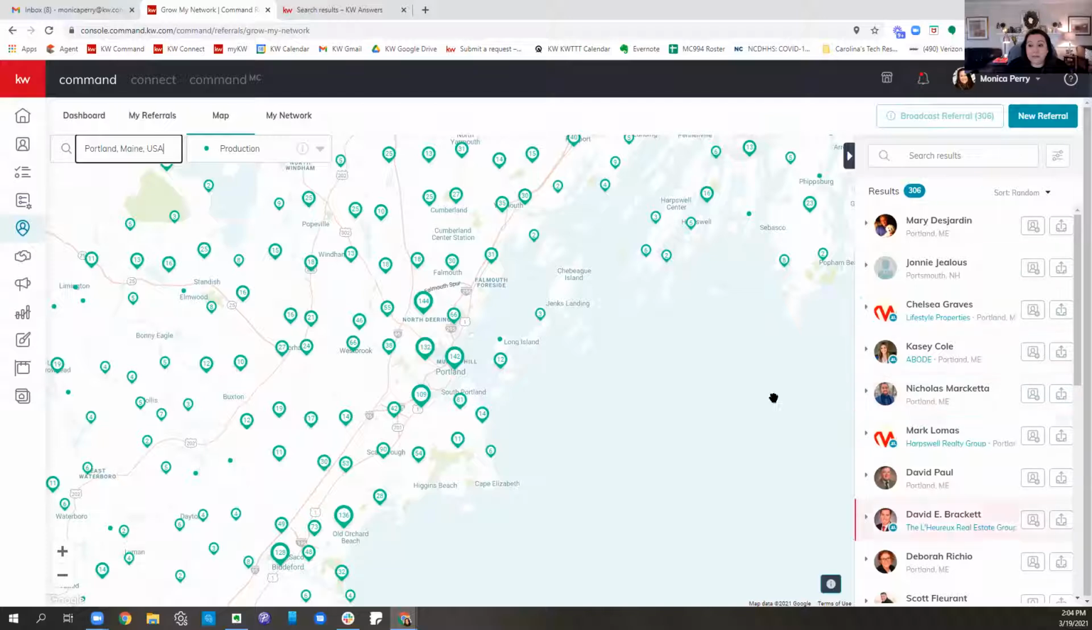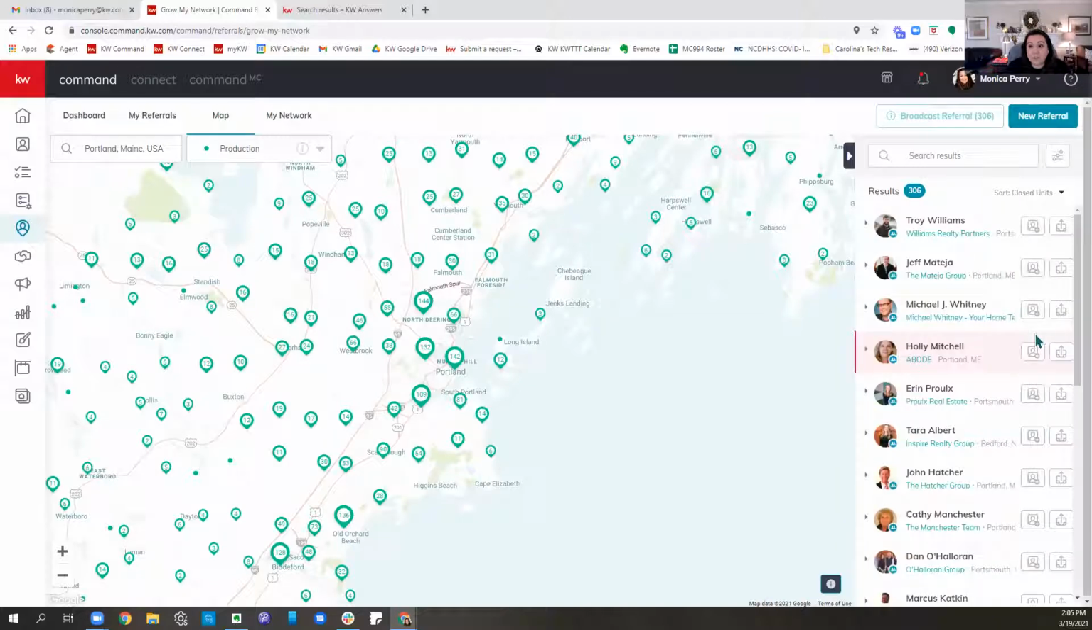Yep, looks good. So all that green is sales, right? And you can see over here on the right-hand side, Mary is the first one that came up in Portland. You can sort these agents. Right now, they're sorted at random. I can sort them by name if I know a specific agent I'm looking for, and I can sort them by closed units. So in the map view, Troy Williams is the top producer in closed units. If you have huge family there, or friends or colleagues, you would probably want to connect with some of these agents.